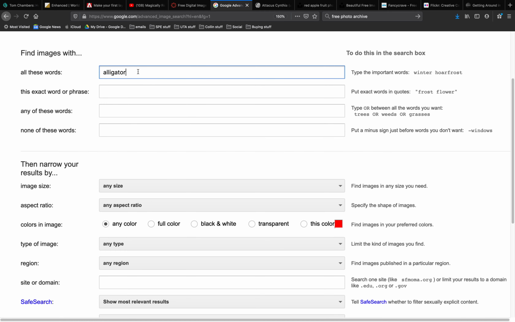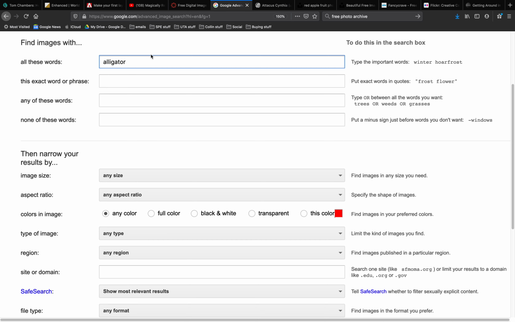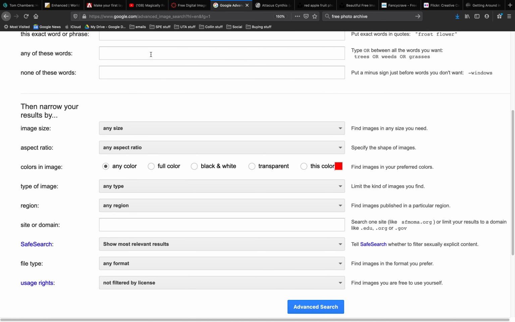What Google image search does, strictly speaking, is not look for images of an alligator when you type in alligator. It looks for images where the word alligator is somewhere nearby that image, or maybe where the title of the actual JPEG image is alligator. Which is why sometimes in a Google image search you get things that don't really match what you searched for. It just means it's an image that's somewhere near the word alligator, or whatever it is that you searched for.